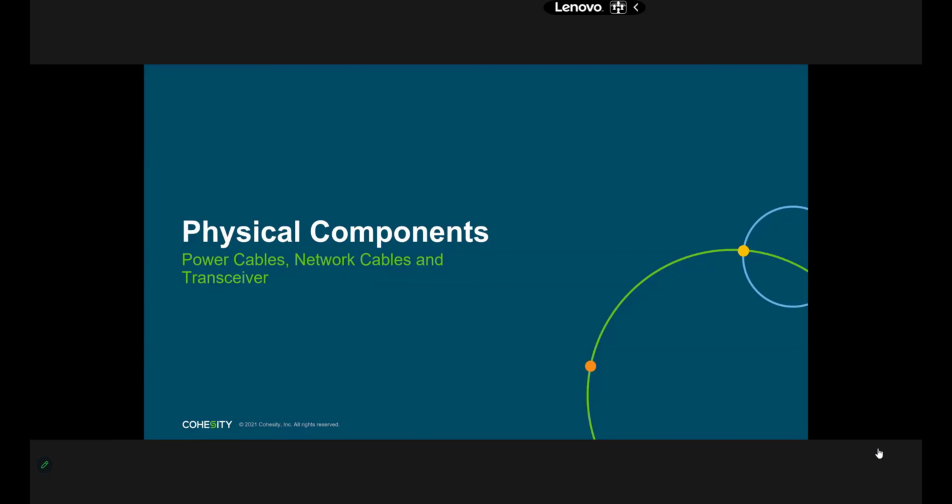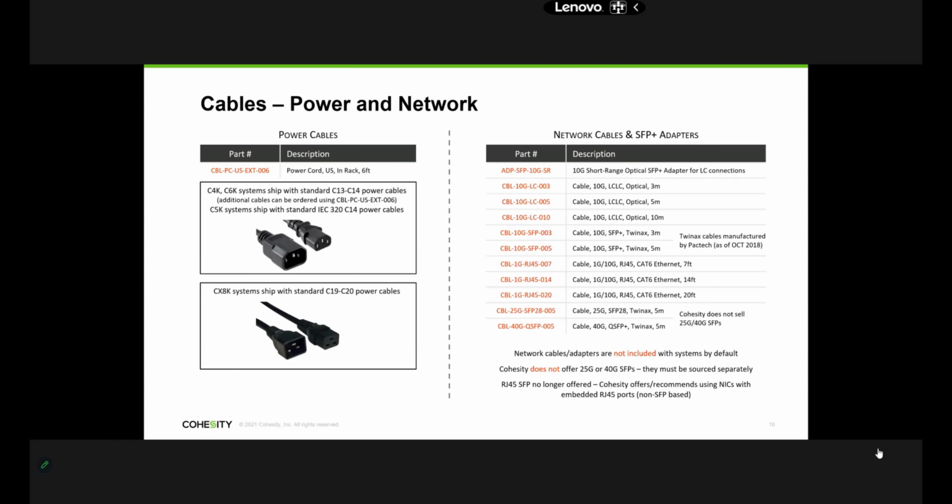The physical components for power cables and network cables and transceiver. So all the key systems will ship with the standard C13, C14 power cables included. Additional power cables can be ordered from Cohesity using the part number. While the key systems will ship with the network interface card included, the network cables are not included and must be ordered separately.